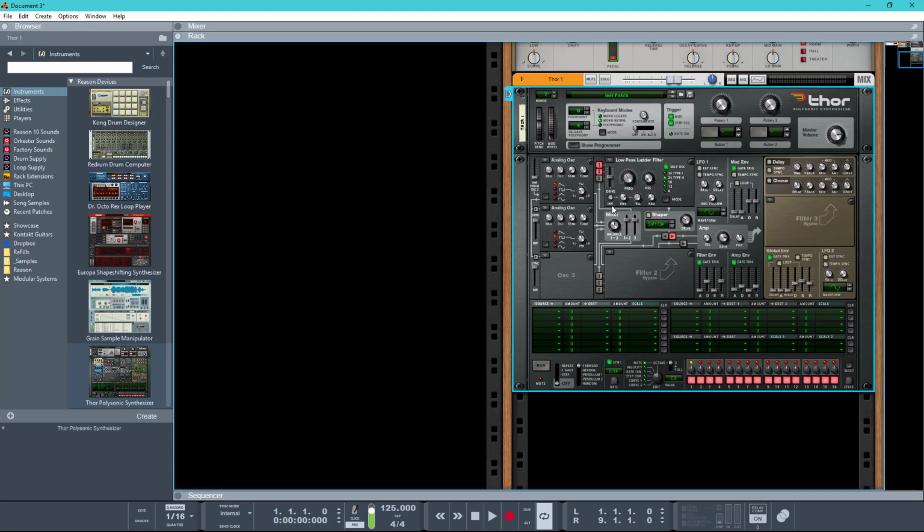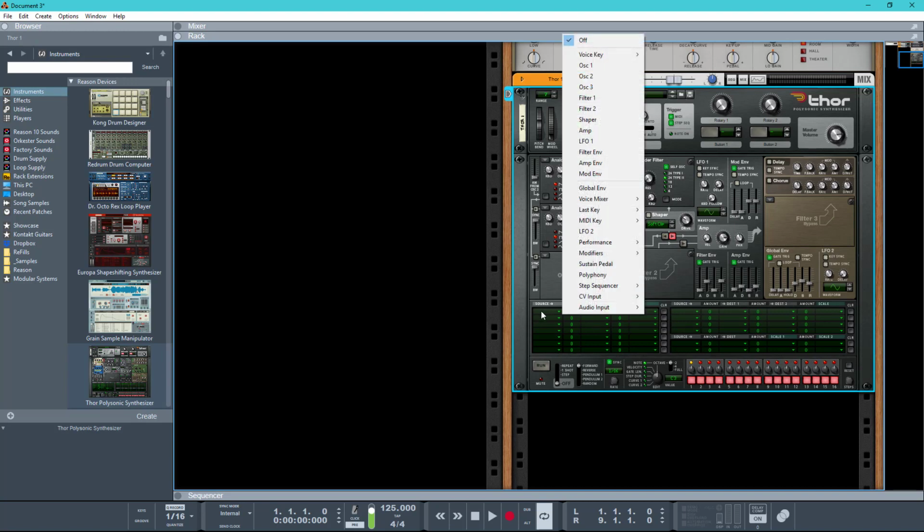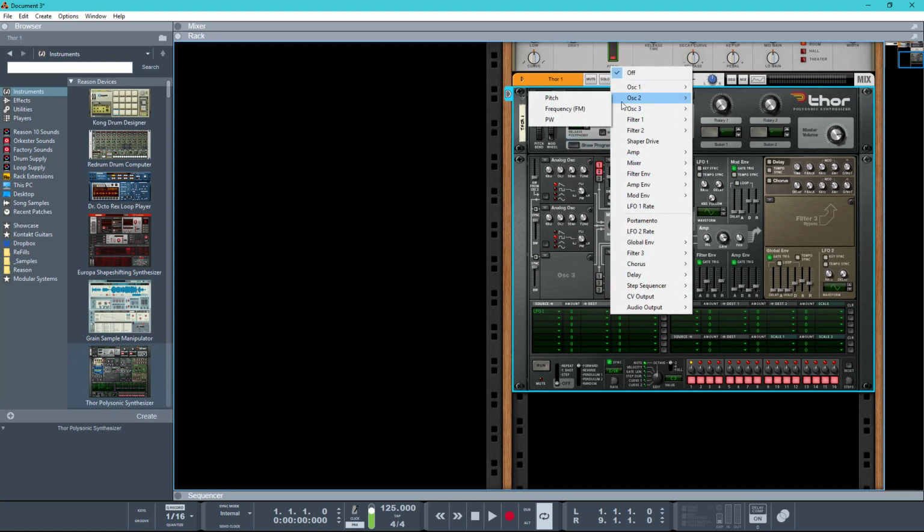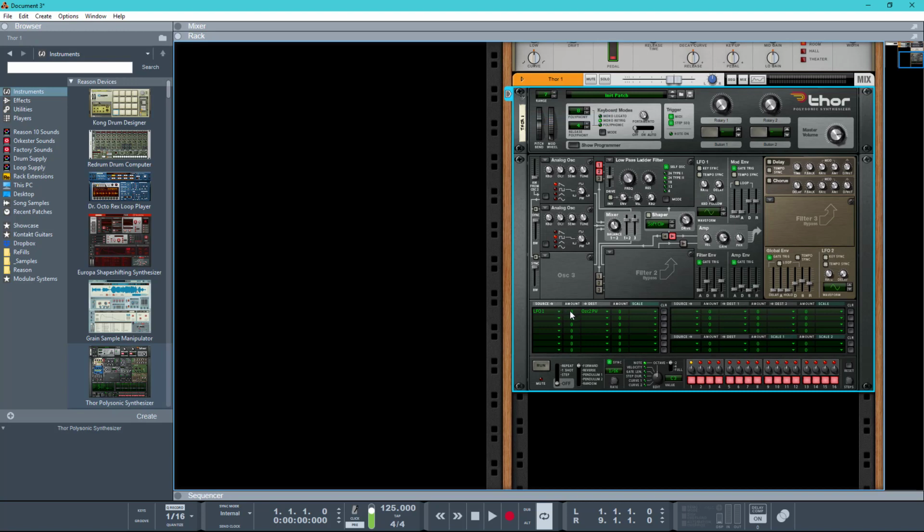Now obviously there's no quick routing for modulation as there is on Europa, but I can use the modulation table to select LFO1, and then we'll set the destination as oscillator 2 pulse width. So I'm going to go ahead and record in some notes, and then we can just make a few extra tweaks to the sound.